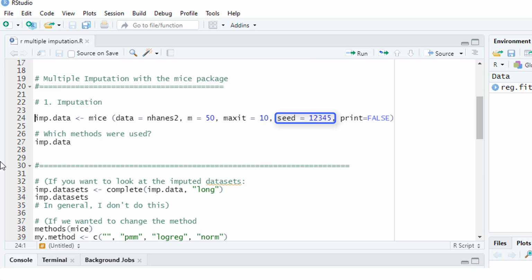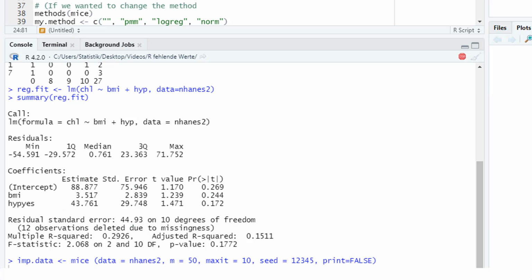Seed, it's a seed value for the start of the random number generator. With this, if you run the same function again with the same data, you get the same results, because the starting value for the random numbers is the same. And with print equal true, we would get additional, but I think unnecessary, information while running the imputation. Therefore, print equals false. It can take some time. This is a very small data set, so it's quickly finished, but for a larger data set, it could take a couple of minutes.